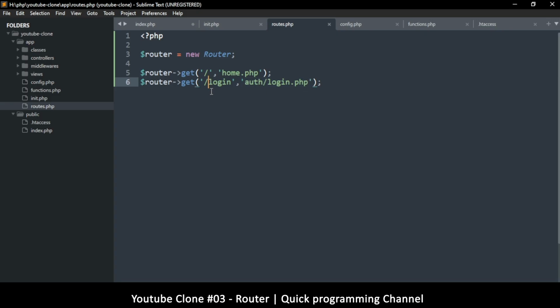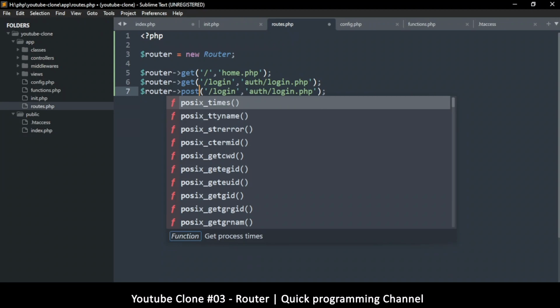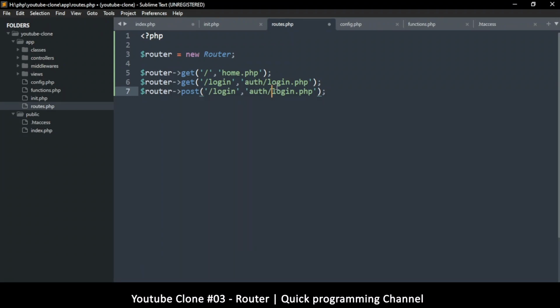Now, sometimes, for example when you're logging in, when you first load the login page, that's a GET request. But when you type something in the form and click login, that becomes a POST request. So we need to cater for that as well. So I'm going to duplicate that and do something like post. Same situation: if it's the same file that you want to load when that happens, you specify that here. So let's add a few more routes here.